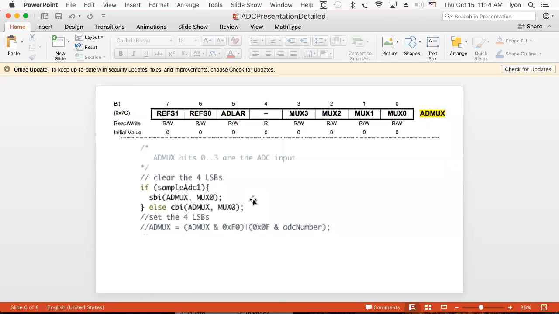To play. And then there's this other thing, the multiplexers. Well, we're just going to either have it set all zeros, or we're going to put a 1 in for the least significant bit. So if we're in the middle of sampling ADC 1, then what we're going to do is we're going to go and set mux 0. Otherwise, we're going to clear mux 0. So if we're alternating between mux 0 and mux 1, we alternate between setting and clearing.